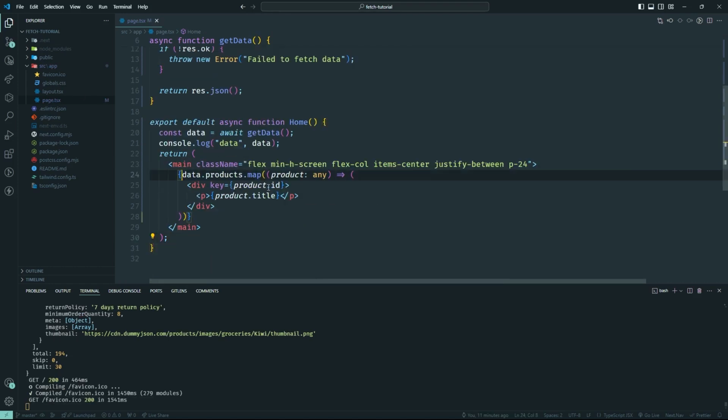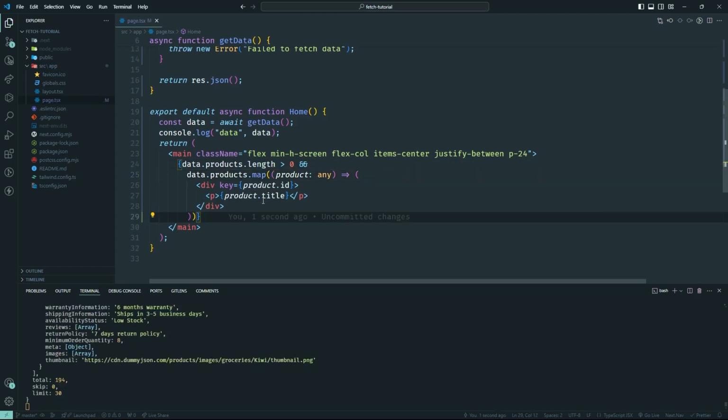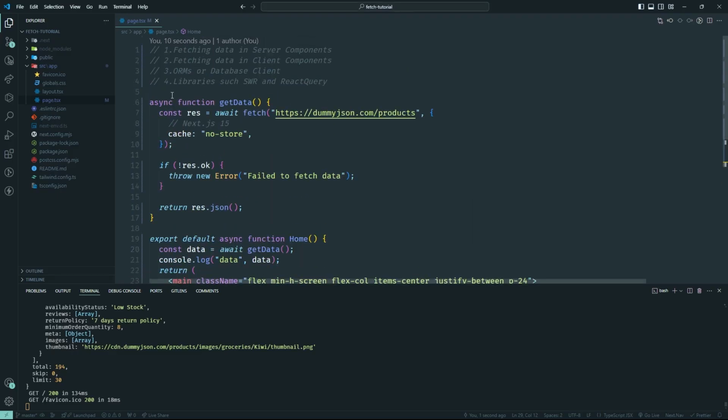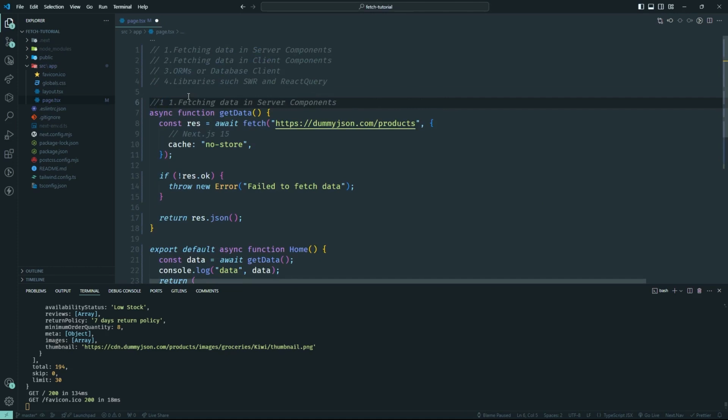So I'm also gonna handle the data over here. So if data.products.length is more than 0, then we're gonna map through the data, otherwise no mapping is gonna happen. Let's go back, refresh, and we have our data all in here. That's perfect. So in the server component, we looked at number 1 over here so far.